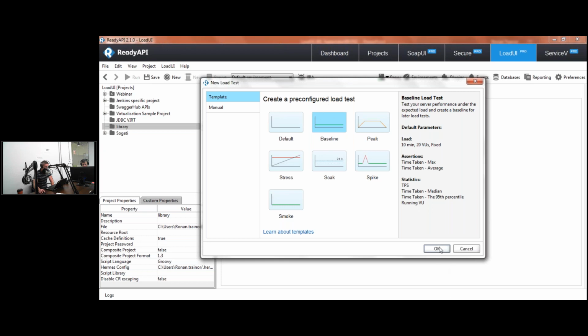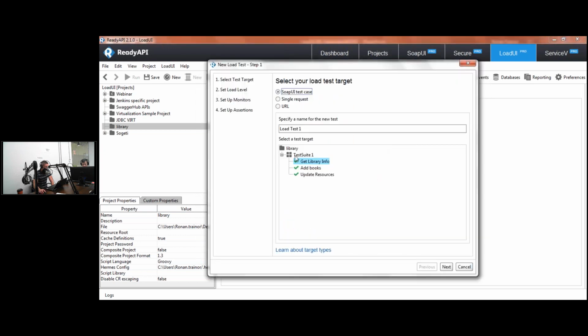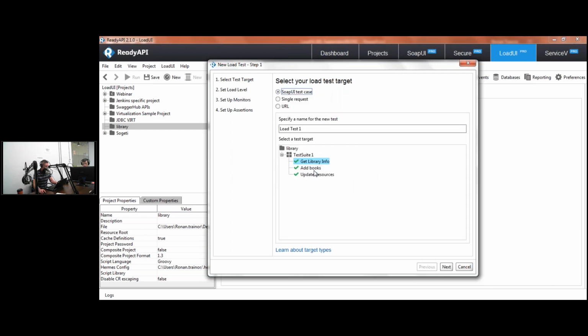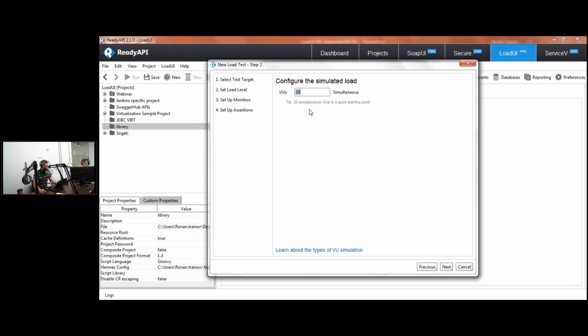So what I'm just going to do is create a baseline, and then we can select our load test target. If we have our functional test created, and we have our assertions built in SoapUI to validate the response we get back, maybe checking for 200 status codes and things like that, we can then add, for example, this get library info. I'm just going to go with 20 virtual users for this example, but there's no limitation on the number of virtual users we're going to use.